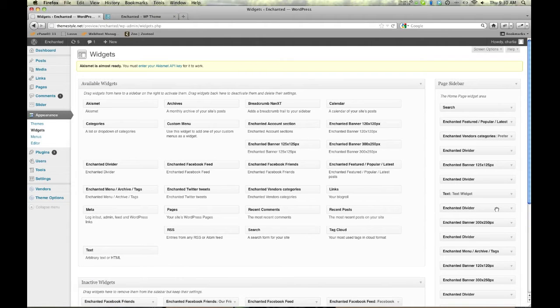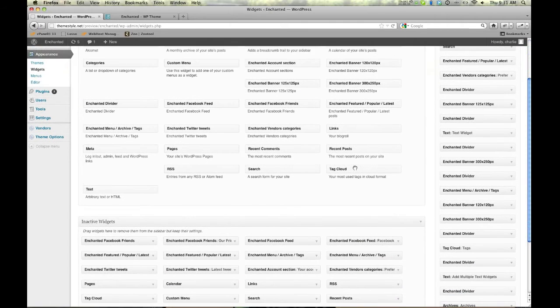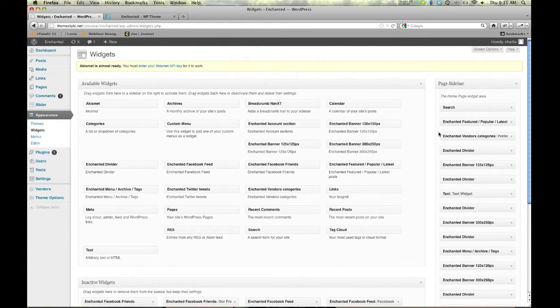Alright, now we have quite a few widgets that we can work with. A good portion of them, at least the custom ones, we call Enchanted. So anything you see over here in this section with Enchanted in the name is going to be a compatible widget with this particular theme. Some of the other ones will work as well, and I'm going to go over those. Basically, if you're familiar with widgets, it's simply a drag and drop, name it, set it up, and they're good to go.